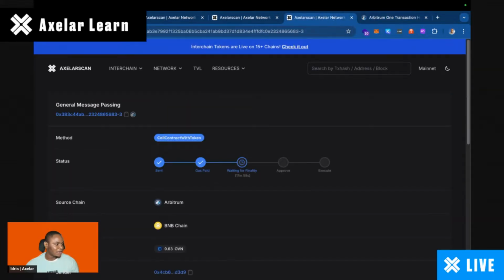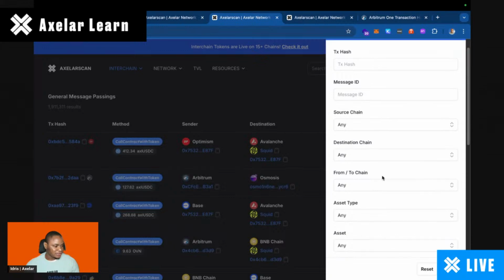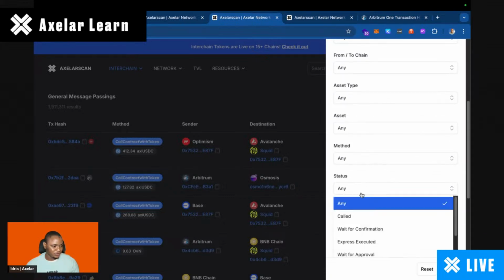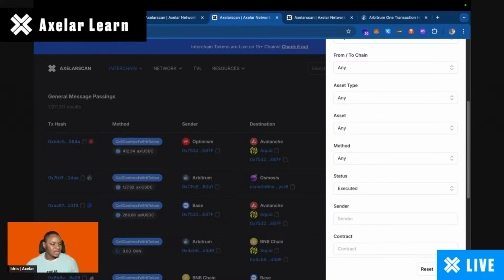So I will go back one step also to look for a transaction that has been completed. The one cool thing is that I can just go here and scroll. I can filter by anything, but in my case, I want to filter by status of executed, and then I can click submit.